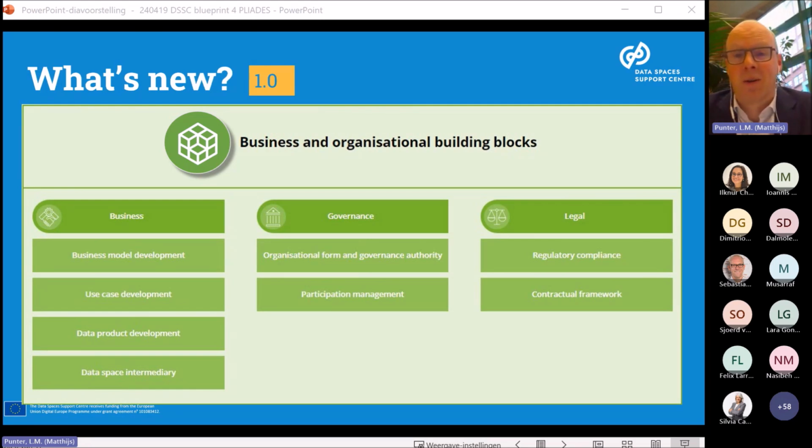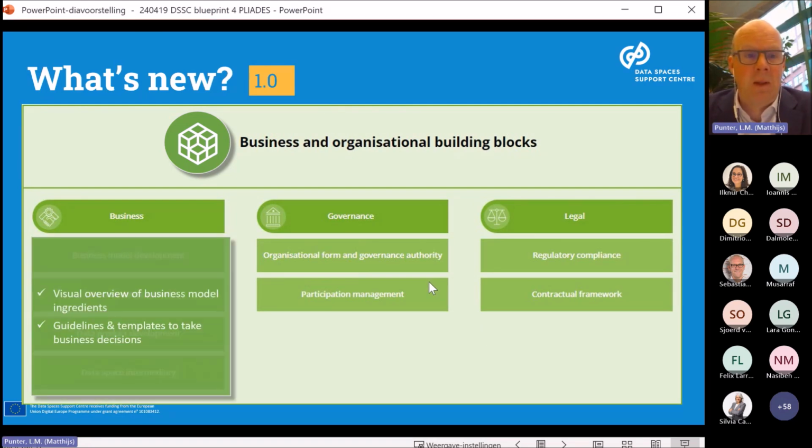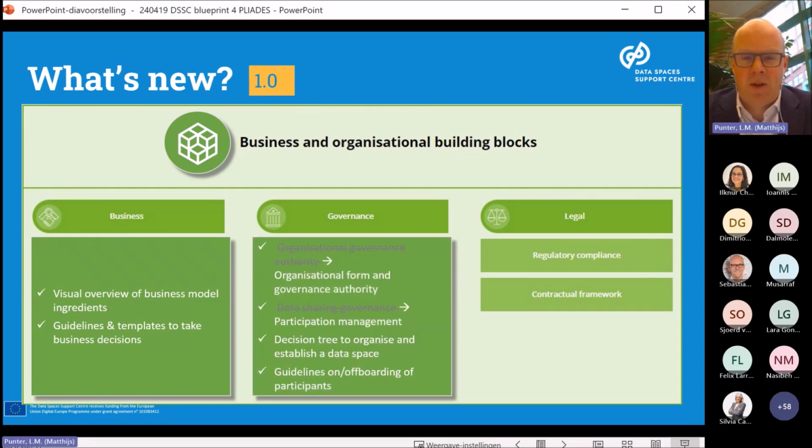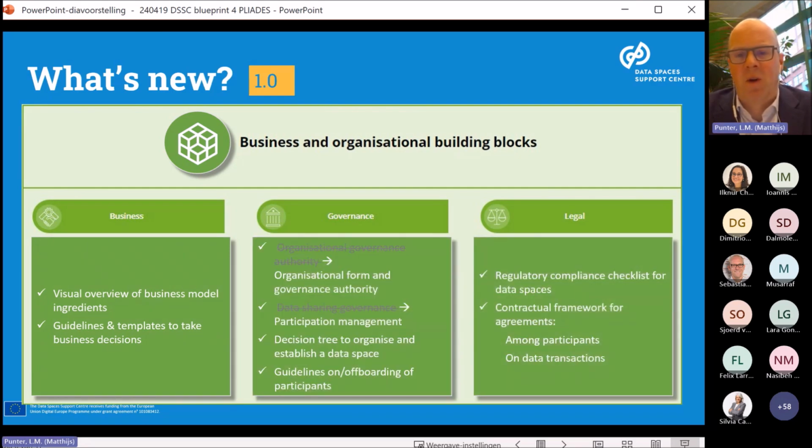And in our project, like here in PLIADES, we have, for instance, the University of Leuven that plays a very important role in this pillar. As I said, the blueprint is evolving. So here are some of the highlights, especially for those of you who are already familiar with the 0.5 version that we've launched last year.